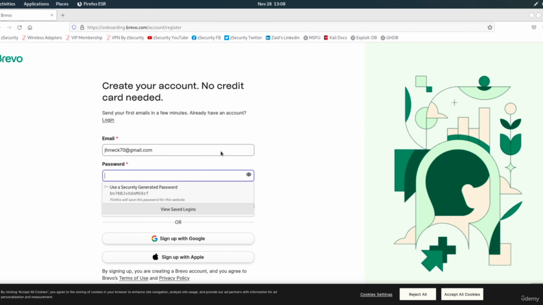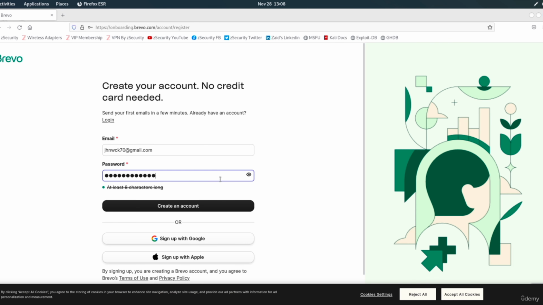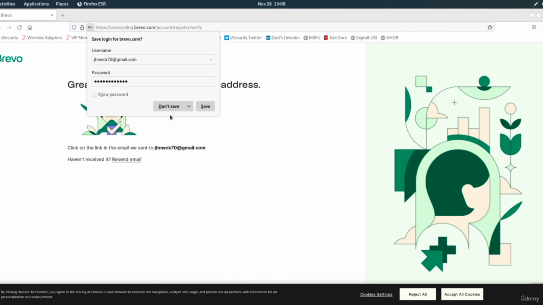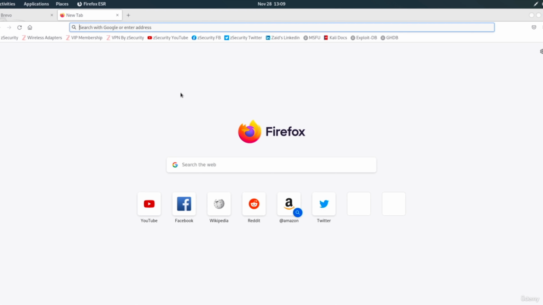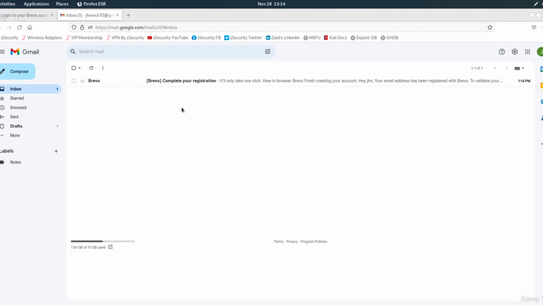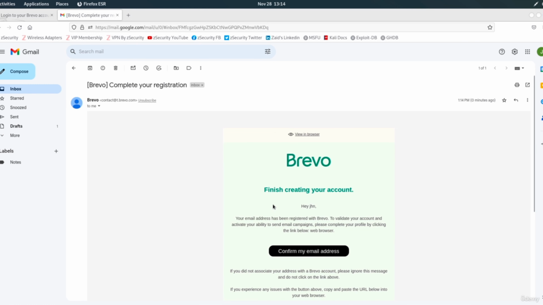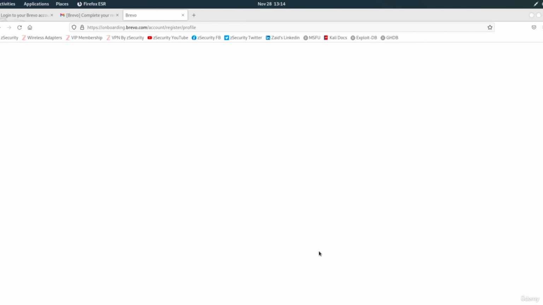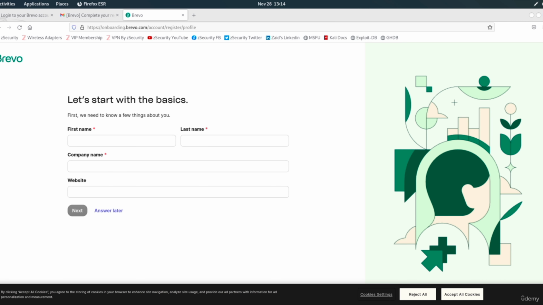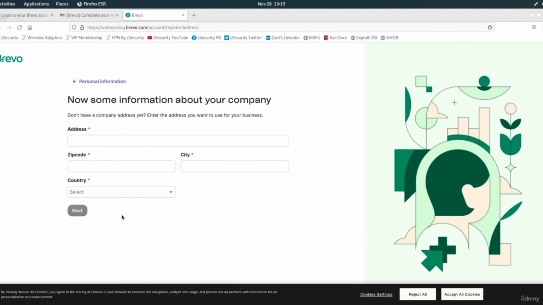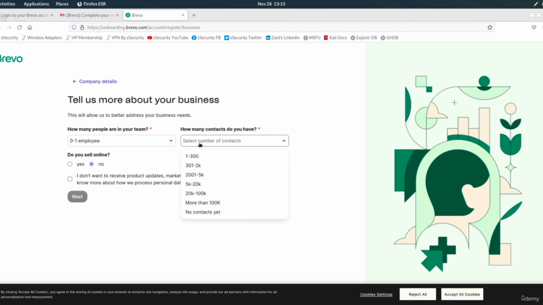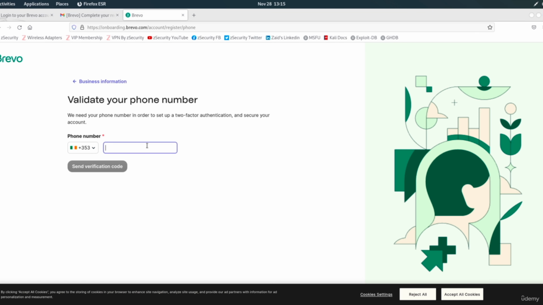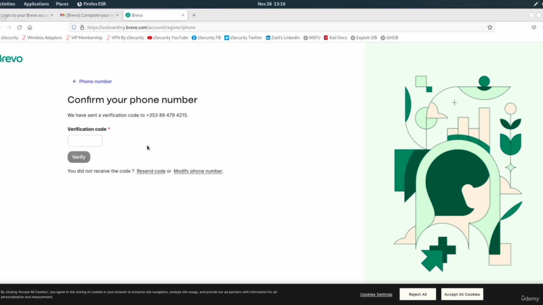I'll input my email, set a password, and create the account. Now, I'm going to go to the email that I used when I signed up, and you'll see that we got a welcome message, and I'm going to confirm my email address to activate my account. Now it's asking me for more questions, so it's asking for my first name, last name, company name, phone number, company website, and so on. You don't have to fill this very accurately. I'm just going to use any information for it. Just make sure you put a correct phone number because they will send a verification code to this phone number.